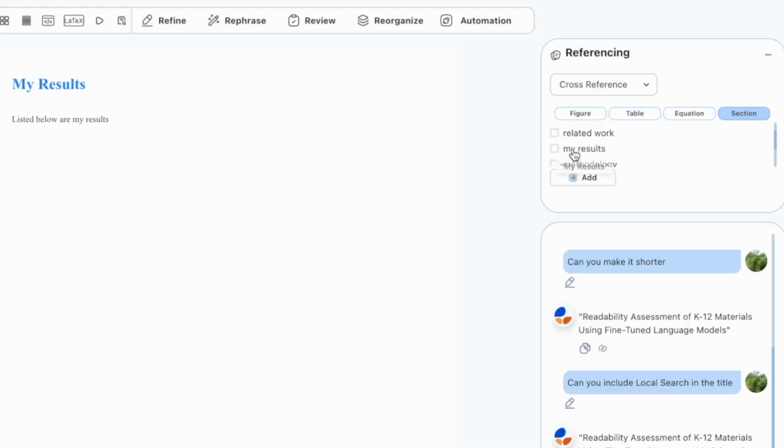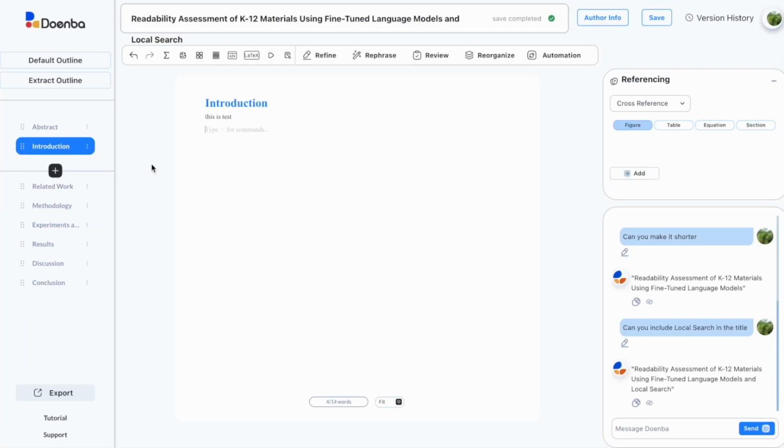Section labels appear on the referencing panel under Section for cross-referencing. To delete an existing section, click the 3 dots to the right of that section's title in the outline area and choose Delete. You can also rename the title there or directly in the writing area. To reorder sections, hover over the 6 dots to the left of a section title until a hand icon appears, then drag the section up or down to the desired position.